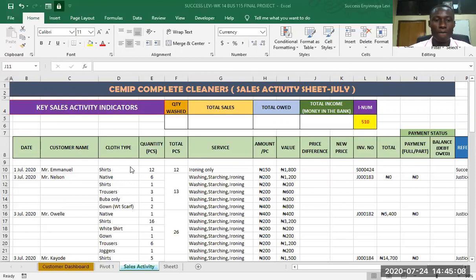I intend to use this spreadsheet to give a call to these customers 2 days before the end of the month to remind them about their payments. That way we are being effective as well as efficient in managing and monitoring our sales activities.